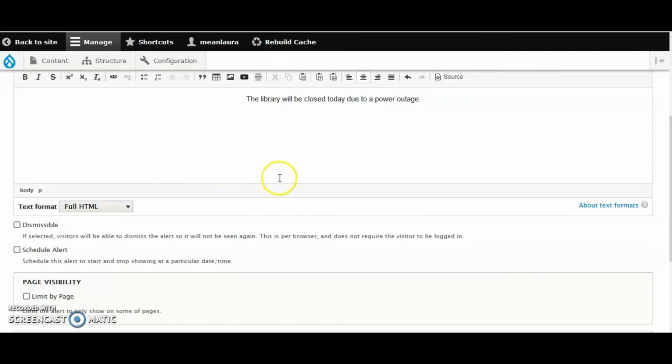We're going to scroll down, and then we have a couple options here underneath. You're going to leave the text format as you always do at full HTML. And then there's this checkbox, Dismissible. It is very important that you always click this, because people get very irate when they can't get rid of these messages. Do not force these to be shown regardless of the wishes of the user. That's very poor practice, so we're always going to make it dismissible. And as you can see in the text underneath that checkbox and label, it says, if selected, visitors will be able to dismiss the alert so it will not be seen again. You do not want this to pop up over and over.